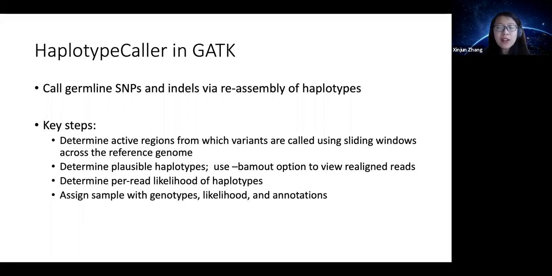Also, one thing you may have noticed if you look at some workflows between GATK3 and GATK4 is that in GATK3, there was one recommended step before you run HaplotypeCaller, which is to do some local realignment for your calls.